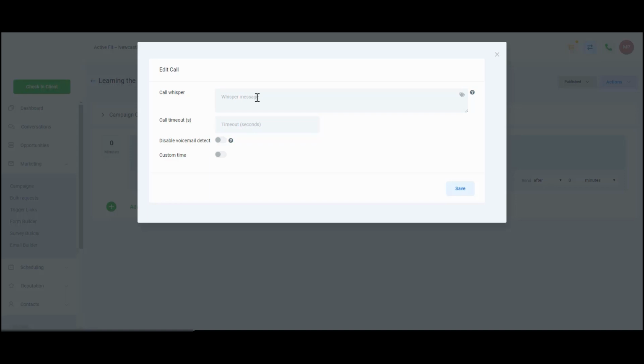So the call whisper is literally what your system will say to you when you pick up your phone, because you'll get a phone call or your team member will get a phone call. This is what it will say. So you can customize this to whatever you like, and you can insert custom placeholders. So let me explain. So you could say, hi there, you've got a new lead, full stop, and then we can actually put the name of the contact.